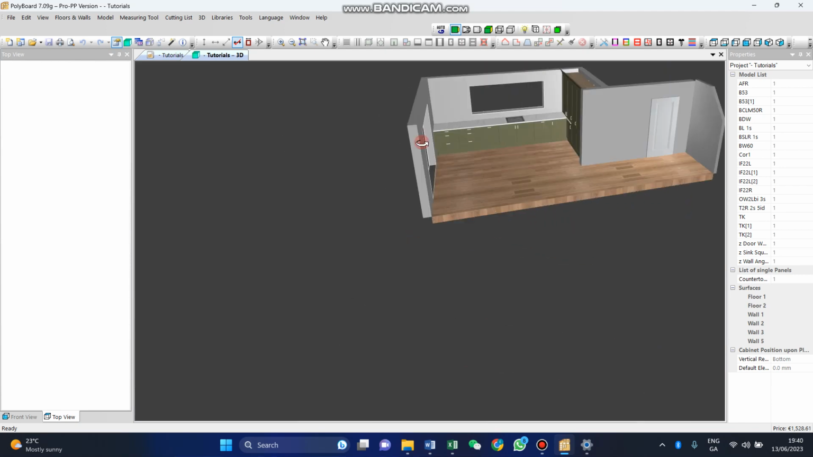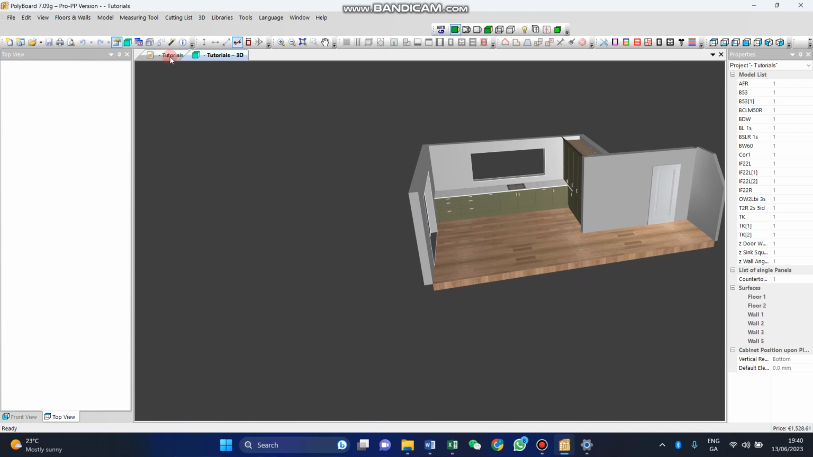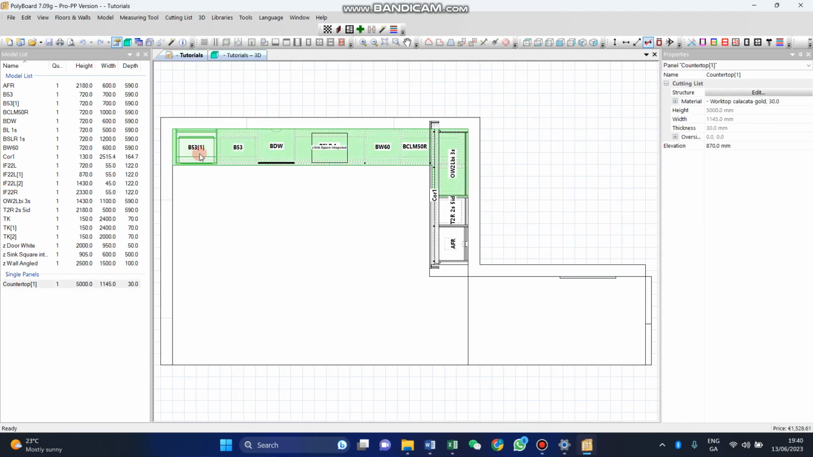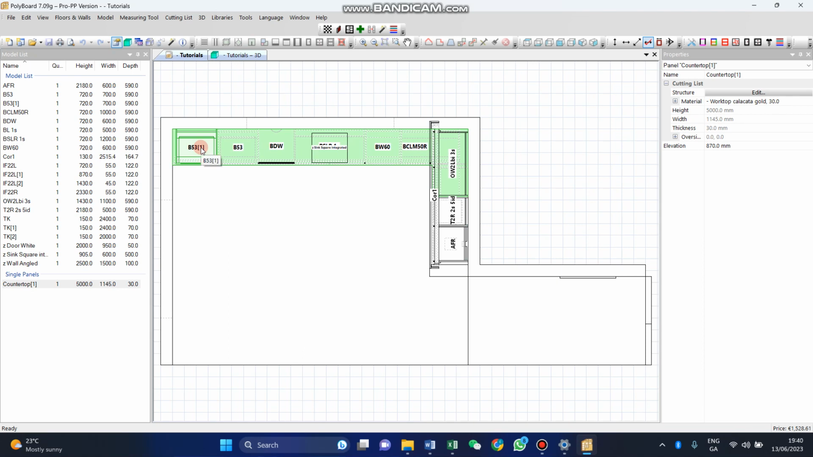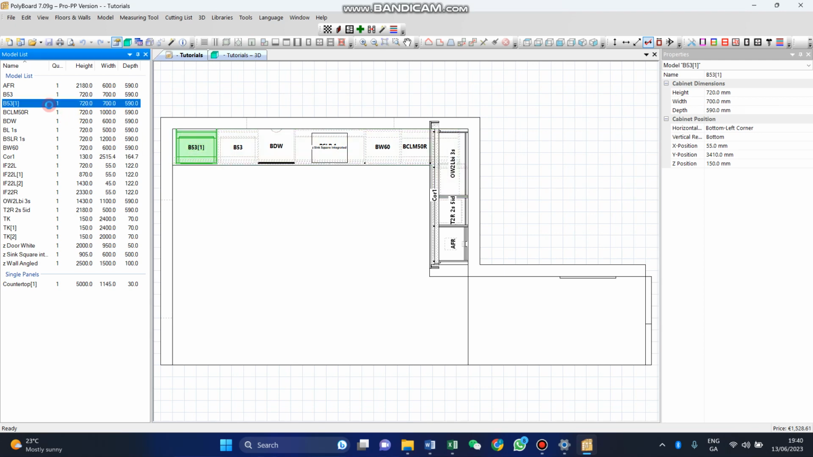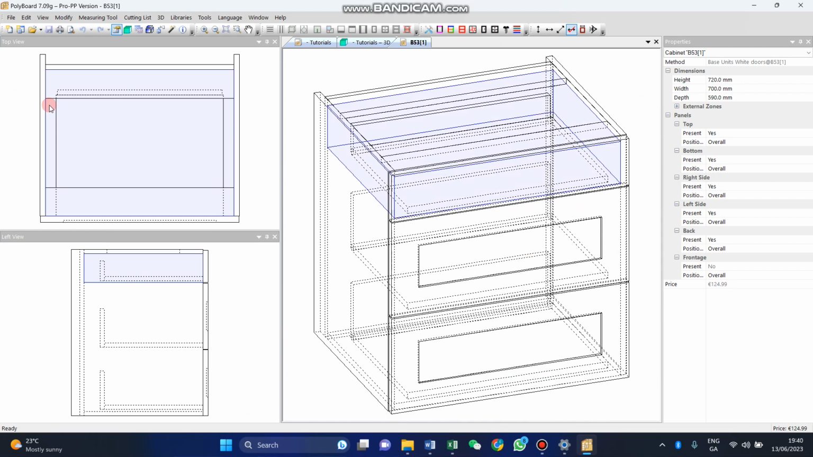Okay, so what we'll do, we'll go into all the cabinets one by one. Alright, so if I want to click on the B53 here, as you can see, it asks me to click the worktop, right? But if I click once, and then click once more, as you can see, the actual cabinet that is that B53 in the list lights up. So now I can double click on that and go into it that way.